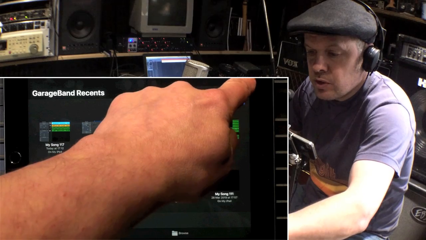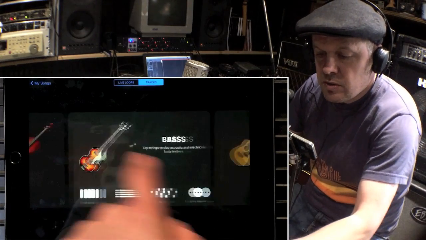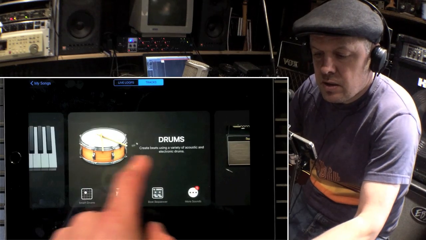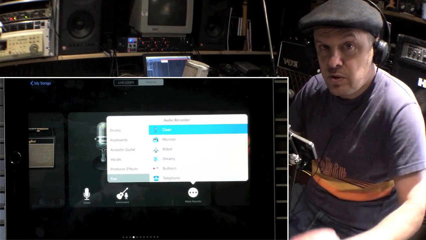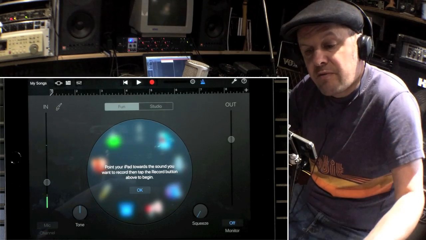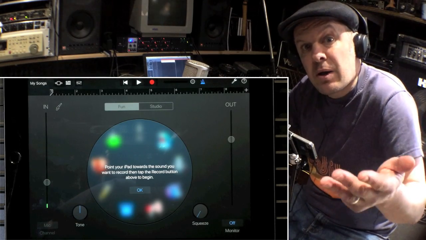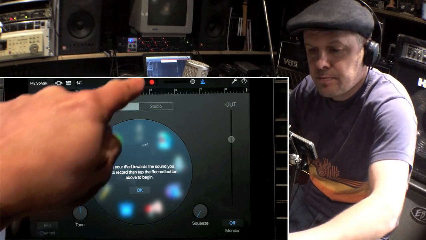Now, if I go to a new file, I'll record first on the audio recorder. So this is just the internal mic, and I'm going to record the numbers 1 to 8, but I'm going to have 1, 3, 5 and 7 loud, 2, 4, 6 and 8 quiet.